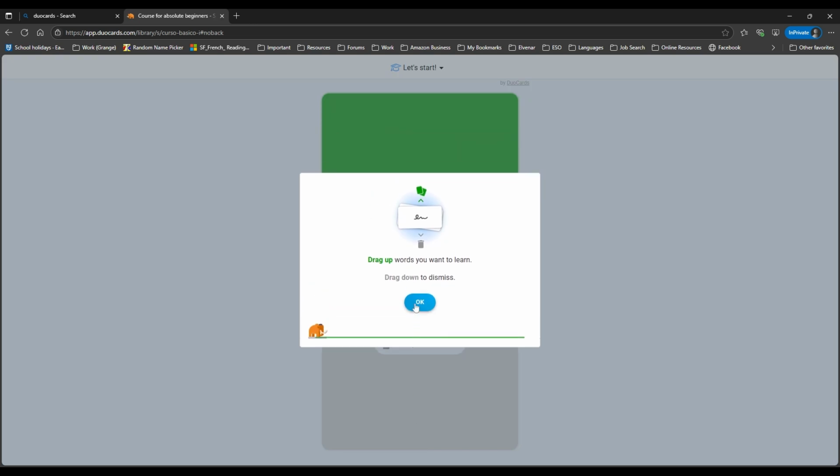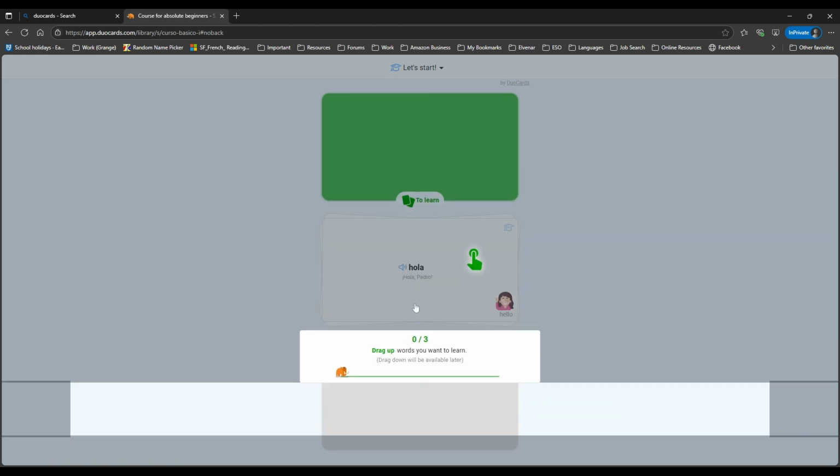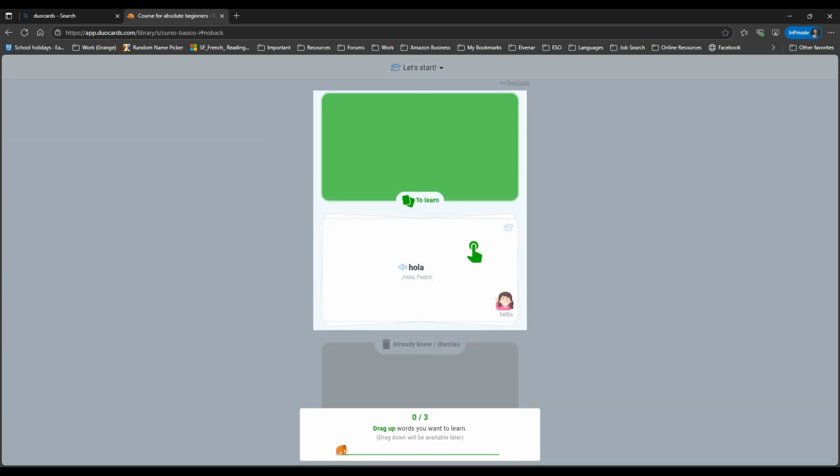And this now is the main aspect of learning vocabulary on DuoCards. It says drag up words you want to learn, drag down words you want to dismiss. Most of the time, you're going to be adding words to your vocabulary pile. That means you have to drag the words up into this green box here. So from the middle, drag it up. And then it gives you the audio as well, which is very good.